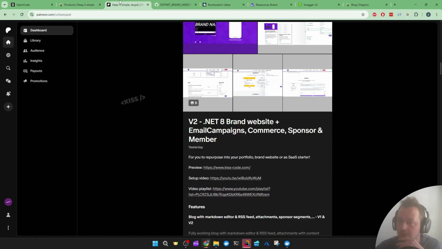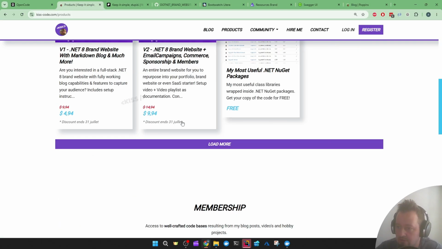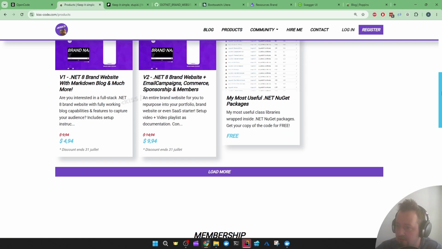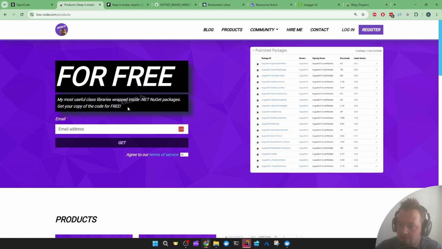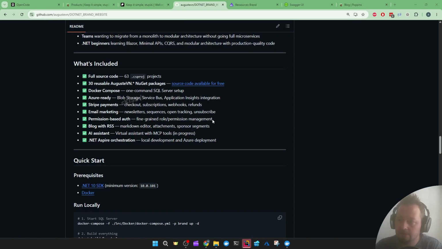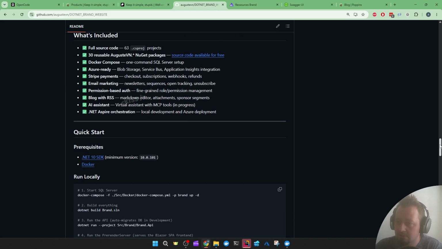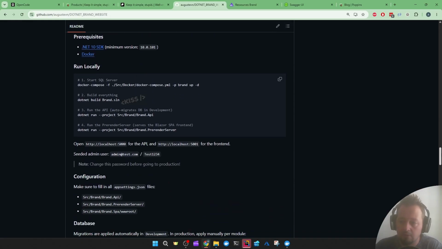Once you subscribe, you get access. Currently, you can get the V1 and the V2 by simply becoming a member, or on here, where they are heavily discounted. The NuGet packages, .NET 10 ready, you can get for free by signing up to kisco.com/products. So definitely check out the README files to see what's inside, what's included, and how to set everything up, and how the modules are structured, well, the architecture and the technical decisions, and much more.